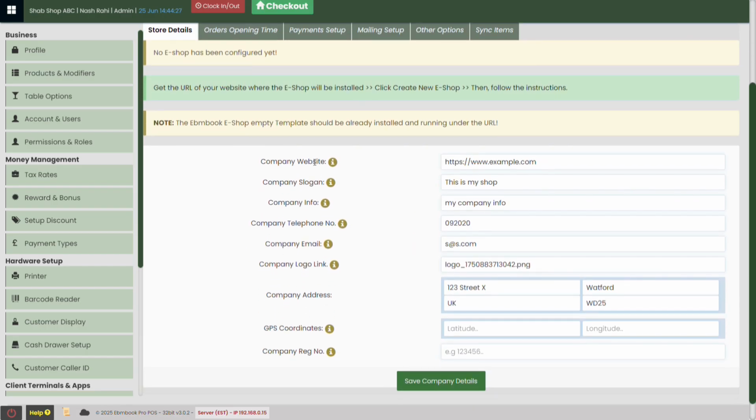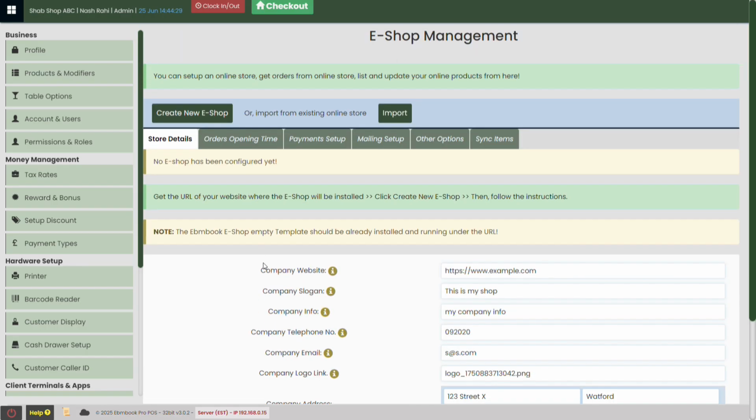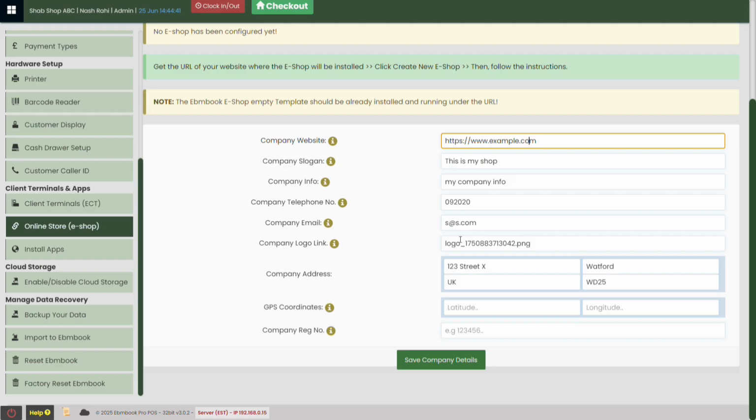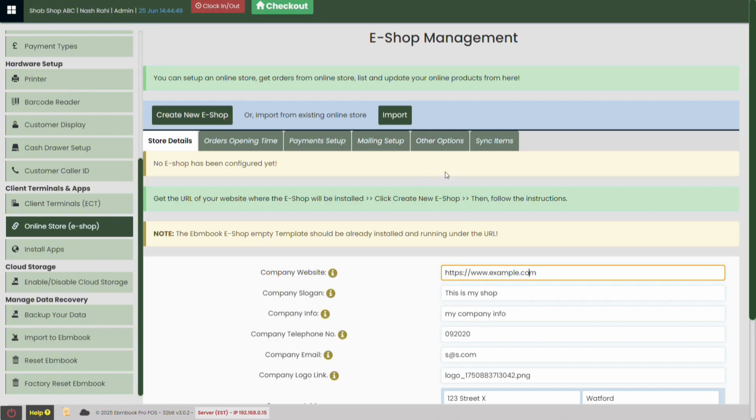Here, this section, eShop management section, which is also accessible from the client terminal and apps. You provide the website address. You need to provide the other details as well. These are important details. You need to provide your company address and etc. This particular part is mostly used for eShop management. So I've added my website link. I can change it to something else.